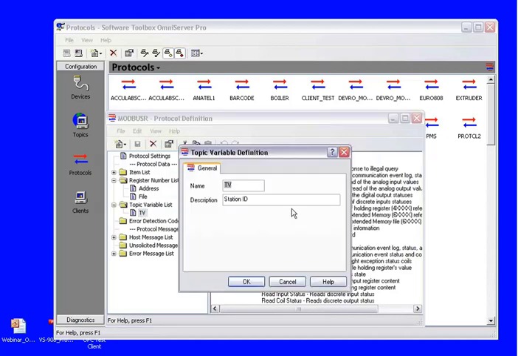We see that there really isn't a lot of configuration involved with the topic variable, other than the name, which is going to be used when you're referencing the topic variable in a message. And then you've got the description. Now, this is what's going to be displayed in the variables field of the topic, where you're actually going to define the values for it. Go ahead and close that.